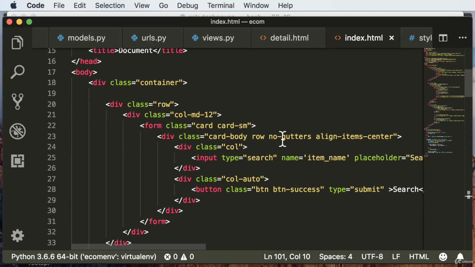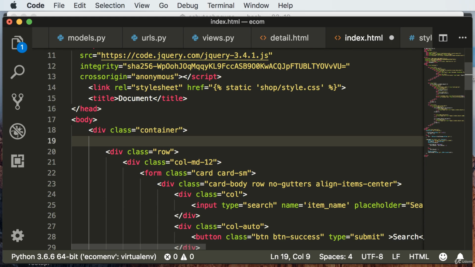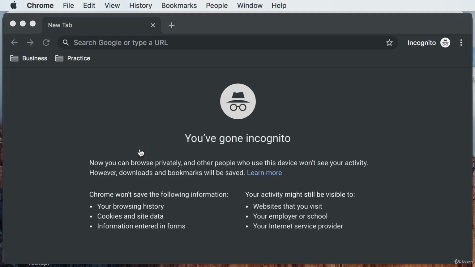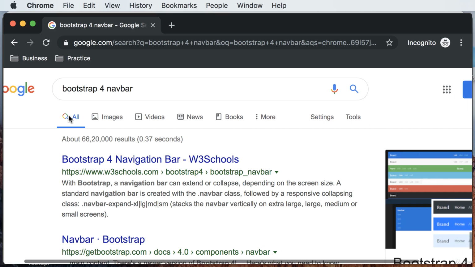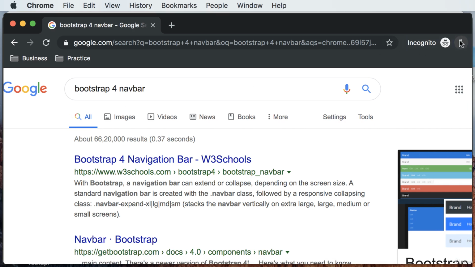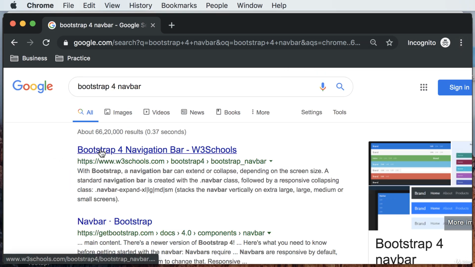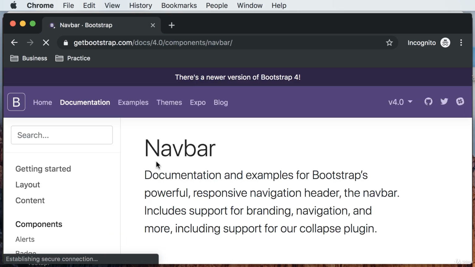So now in order to add navigation bar, you simply can go ahead and add or create your navigation bar over here. And in order to save time, instead of actually writing the code for navigation bar, we will go ahead and directly use the navigation bar from the Bootstrap's official site. So in order to get the navigation bar, simply go ahead and search for Bootstrap navigation bar on the web browser. And if you scroll down a little bit, this is the link which you want to actually click. So this is the official link from Bootstrap.